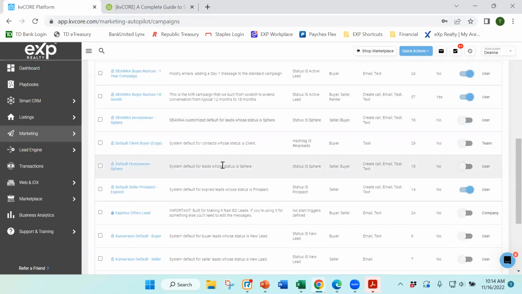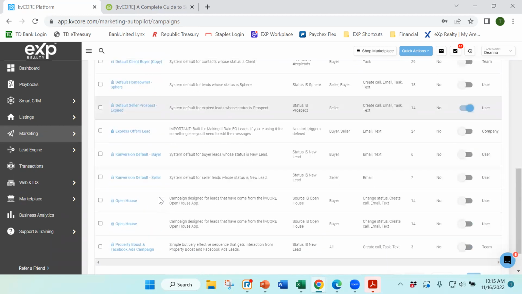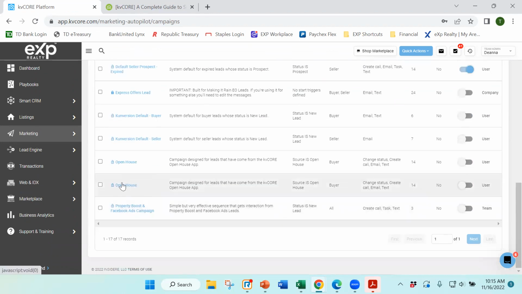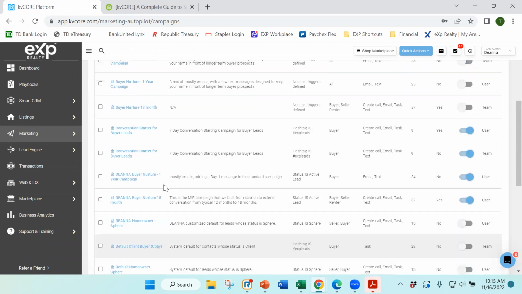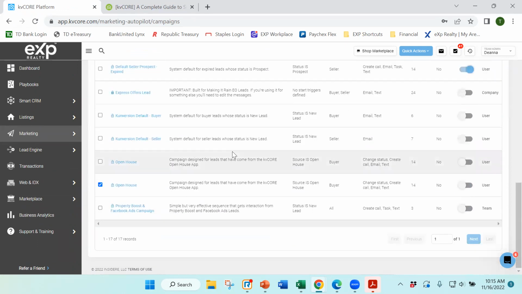Okay, so this list is obviously going to be smaller and less robust than what kvCore has in its library. All right, so let's take a look under My Campaigns and find that open house. I have it here a couple times because I've done this training a couple times. So I have it here just pulled in from the kvCore library. I can do a couple of things here because I have it in duplicate and I know that they're both the same. I could check one off and remove it from the library, or I can just leave it and modify one and leave the other intact.